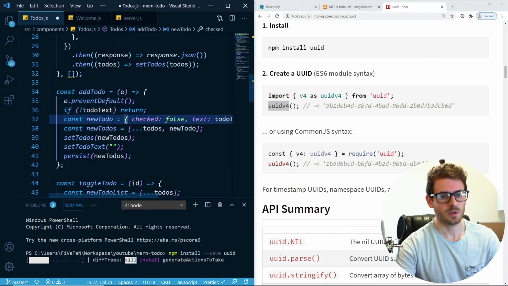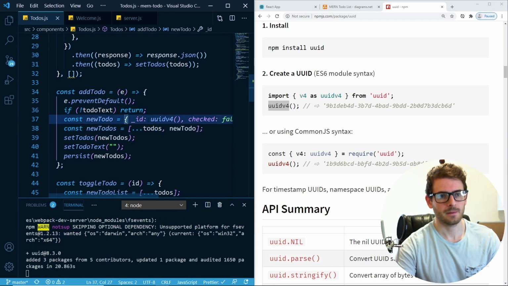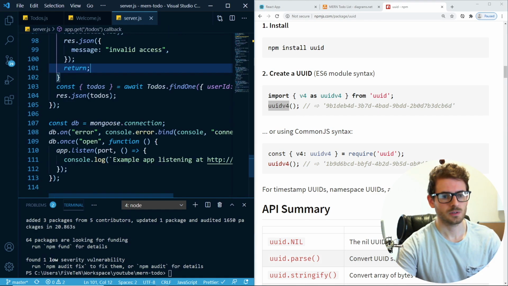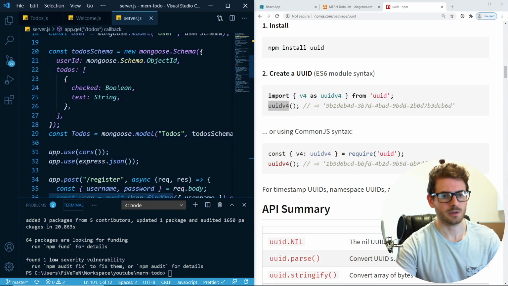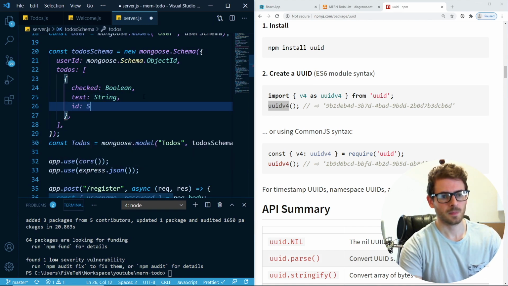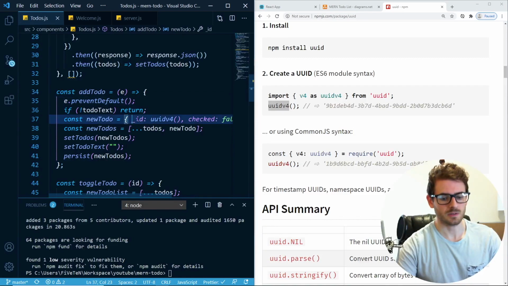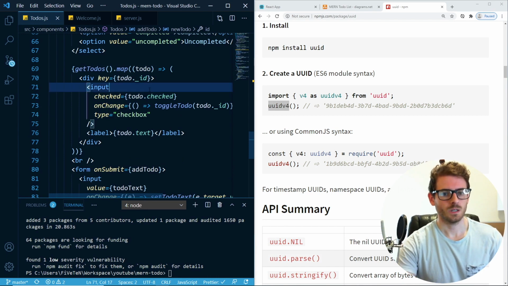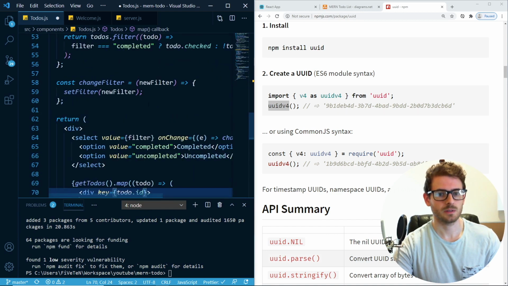So when we do add to-do, I want to give it a unique ID of uuid v4. And on my server, I think I should just store it, but it might make sense to go to my model here and give it an ID of string. I'll call it ID. And go back here, and I'll give this an ID like this. And I do think we are doing something like this. So let me give these unique IDs.